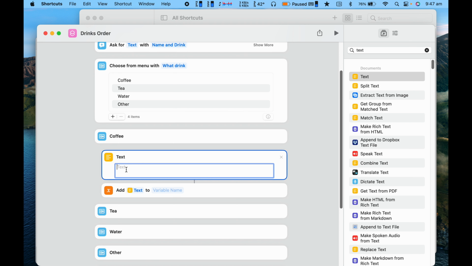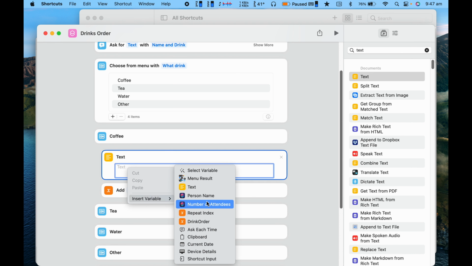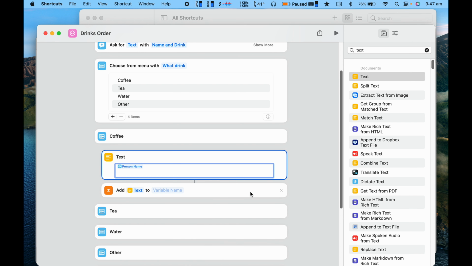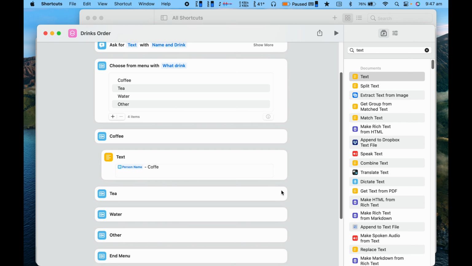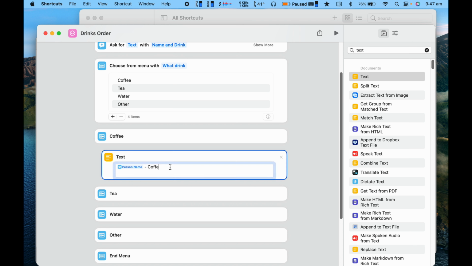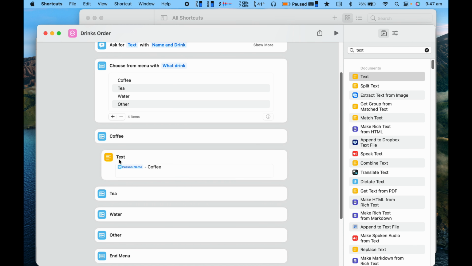So the format we want is the name of the person, don't we? Well, we've already got that because we've got the person name. See why I named these variables as I did? It's easy to see. So I put the person name, I'm going to put a space, a dash, and then coffee. Because that person wants coffee. Now when I'm thinking about it, I don't actually need this add to variable yet, so I'm going to delete that. Click the little X. Helps if I can spell coffee. My spelling today is awful.